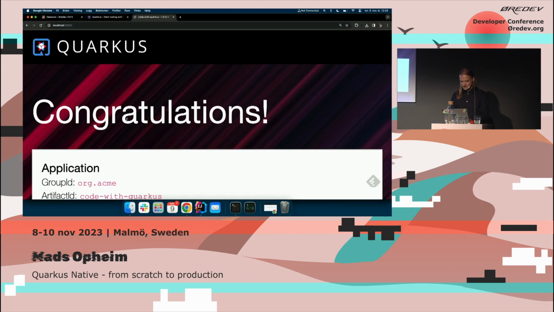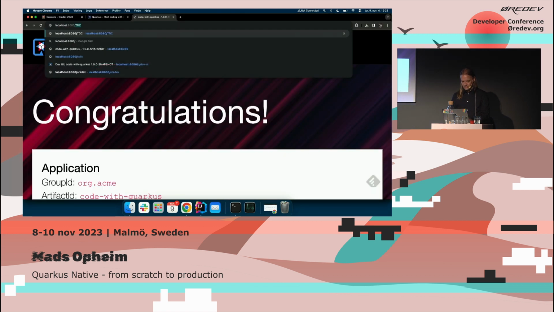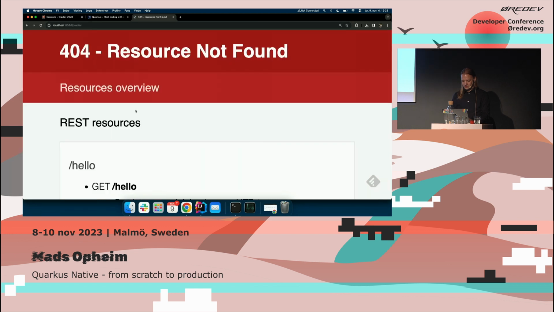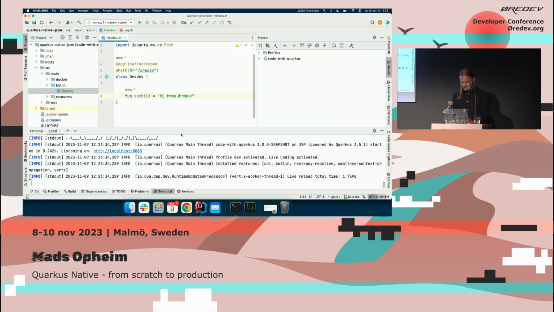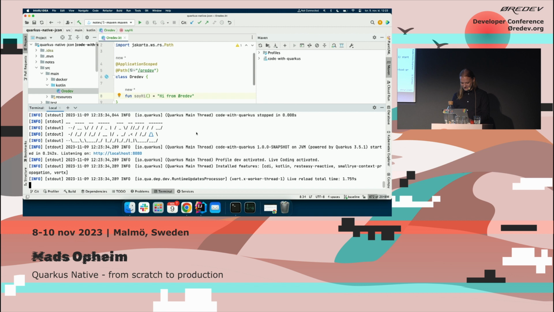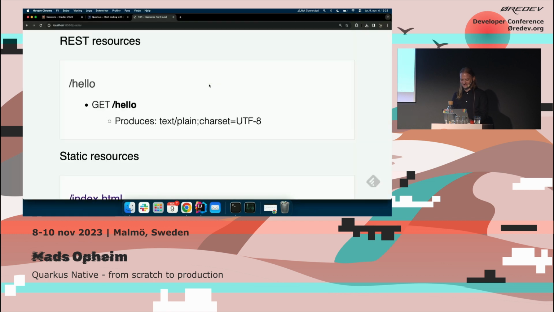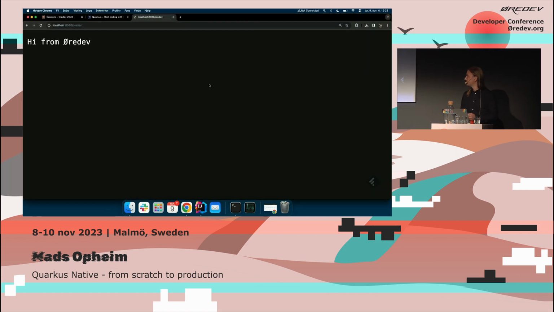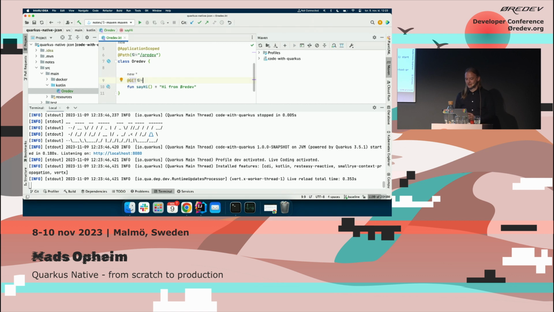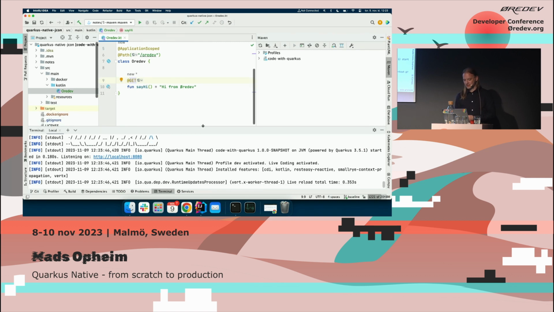I save it. I head over to the web page. Oops. That was not intended to happen. Oh, of course. If you want to create a GET endpoint, you should add @GET to it. Here we are. Hi from Øredev. And that's how much code you need to write in Quarkus to get the GET REST endpoint.